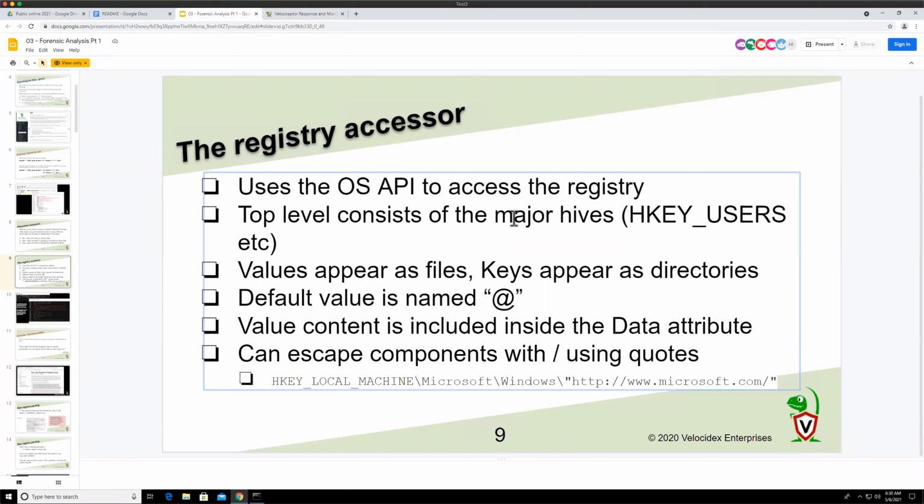In the process accessor, it probably doesn't make a lot of sense to glob for processes, but you can certainly do something like Yara scan a process, right? And that works. So that's what the accessors do, right? They make it look like a file system, but it doesn't have to be.